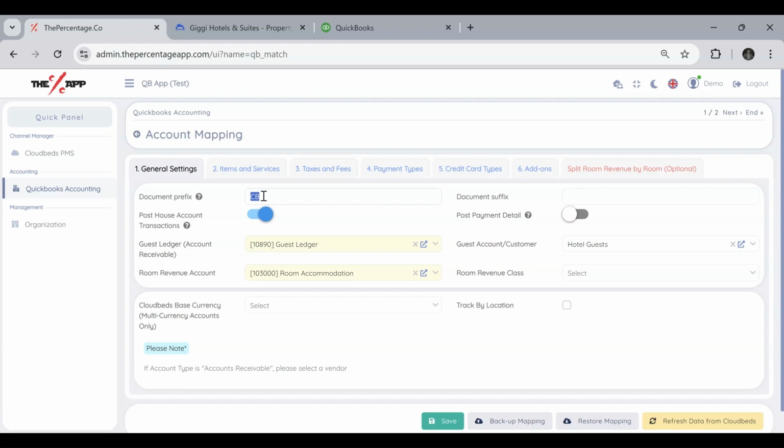So in this case, we've just put CB for Cloudbeds. You can also use a suffix if you prefer, but we recommend using the prefix if you can. The next option down is house accounts. If you do use house accounts in Cloudbeds, you can choose whether or not to include them in your accounting postings by toggling this button left and right. You can also choose whether you wish to show payment details. So the system is able to post the payments by individual reservation, or could just group them together under the payment method, credit card or MasterCard or Visa or cash, etc.